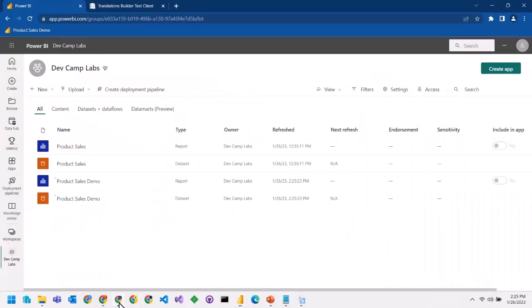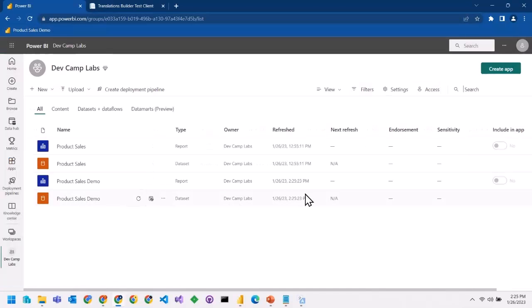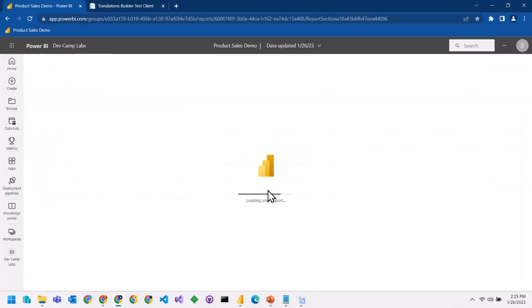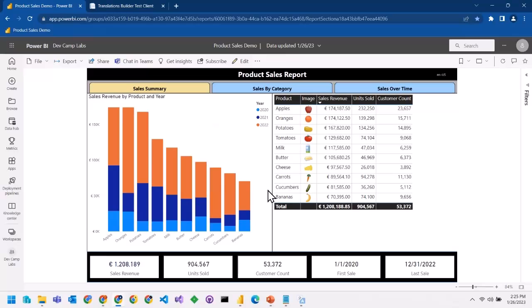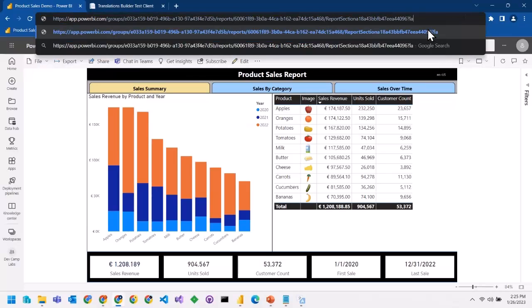Give it one more second, success. Okay, so let's go back here. And if we look at product sales demo, that's the right time. Let's go ahead and open this thing up. Now, I could change my browser settings to Spanish, and if I did 10 languages, I could keep changing my browser settings, but during testing, it's a lot easier just to go into the report URL, type in the question mark, and then type language equals ES-ES, because that's what Spanish is.